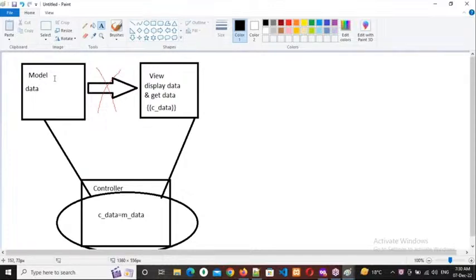Though the data is available in the model, directly we cannot send that data to the view page. What can I do? We need to call this model into this controller. We need to call this view into this controller. And here I need to coordinate model data with the controller data. That means M underscore data means model data. C underscore data means controller data.